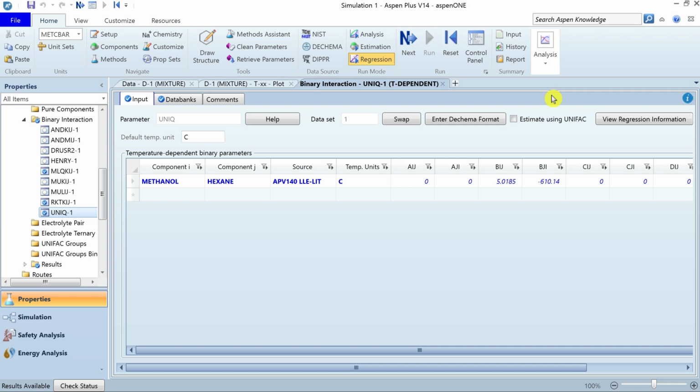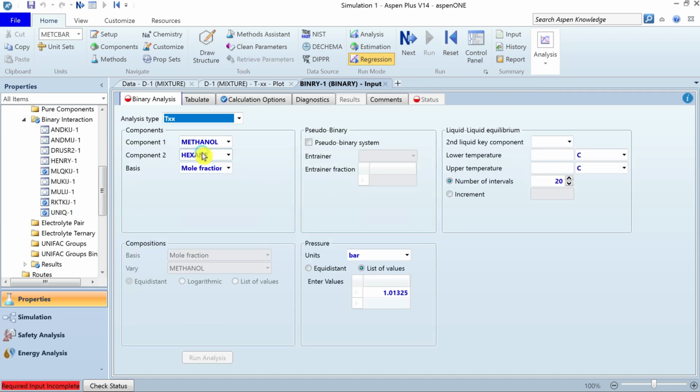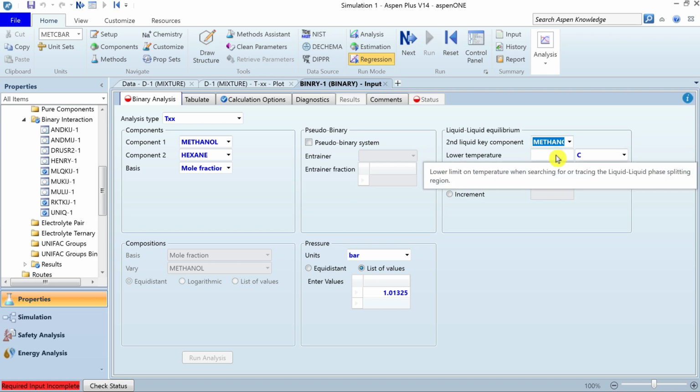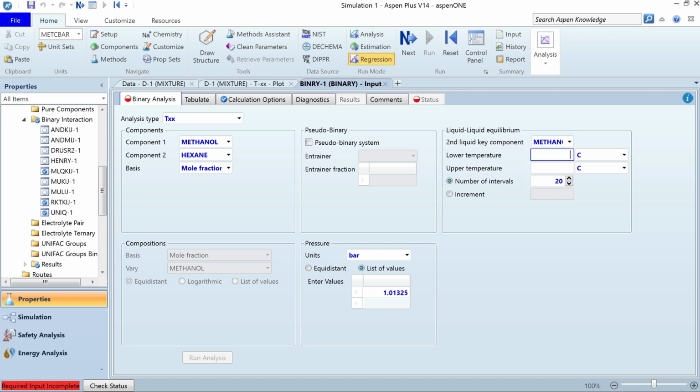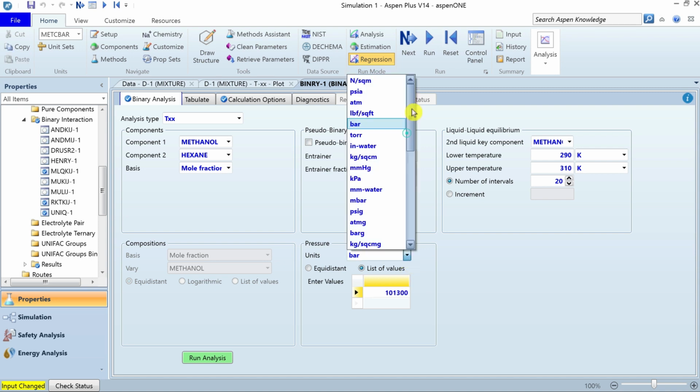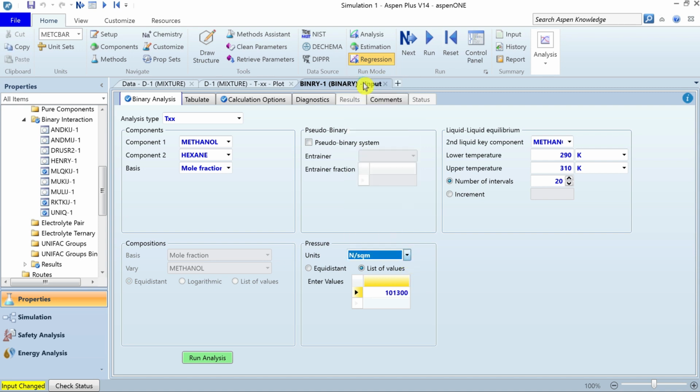Go to the binary analysis, select TXX analysis, select the key component methanol as the second liquid key component, and define the temperature limits between 290 Kelvin and 310 Kelvin. Shift the units to Kelvin, and also change the pressure to correspond to the experimental pressure in Newton per square meter units. Now we are ready to run the binary analysis.